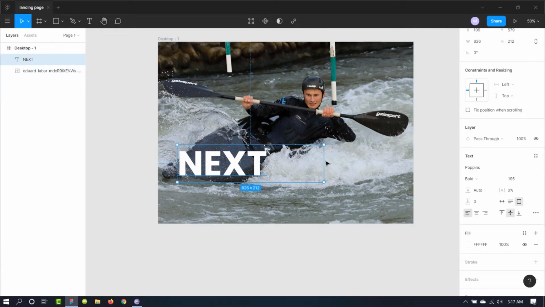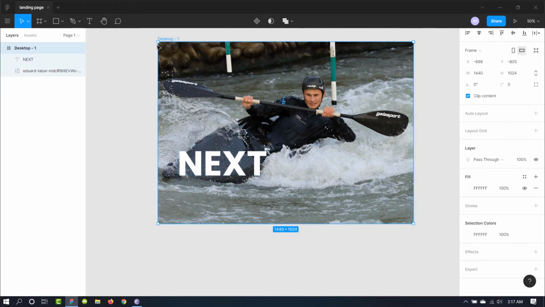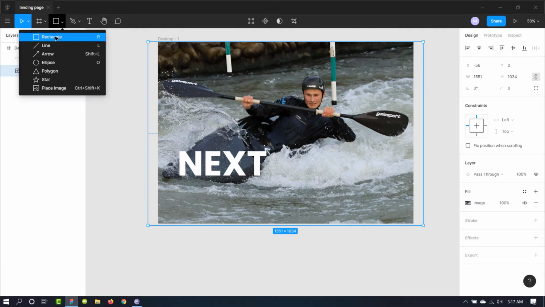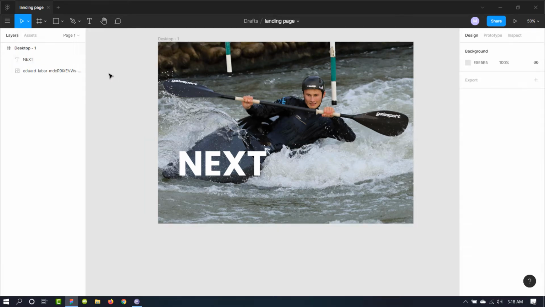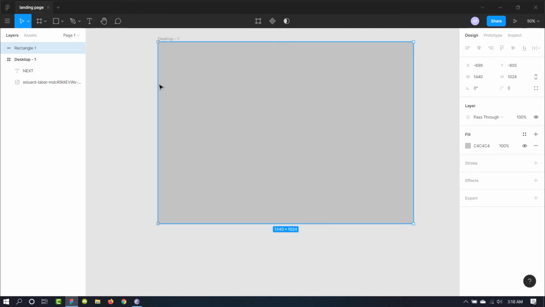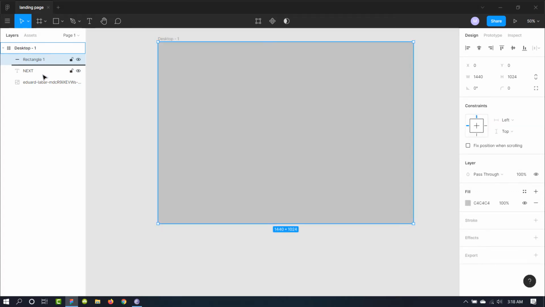So we can solve the issue by just adding an overlay or another rectangle with some colors after it. And in order to do that, we need to use this rectangle. It has the shortcut key of R. Let's press R and draw a rectangle over it. Let me resize this, and I am going to put it inside the frame, above the image but below the text. Now we can change the color of the rectangle from here.